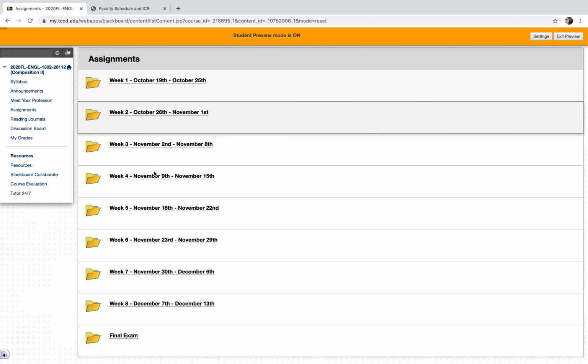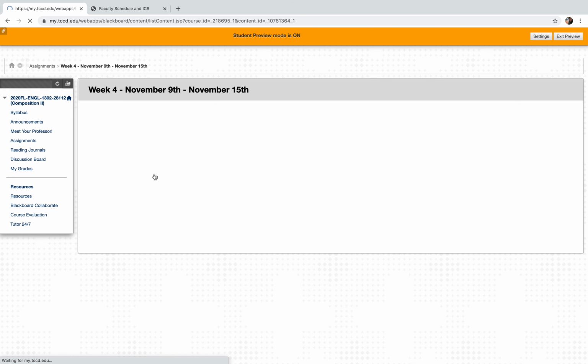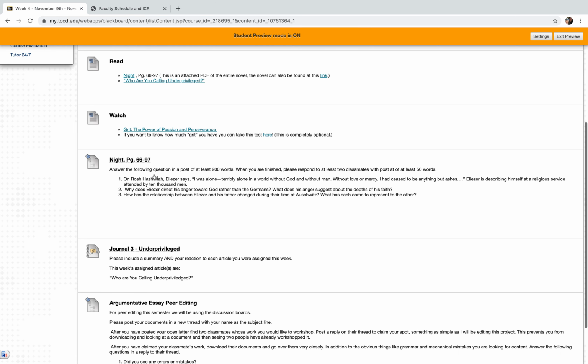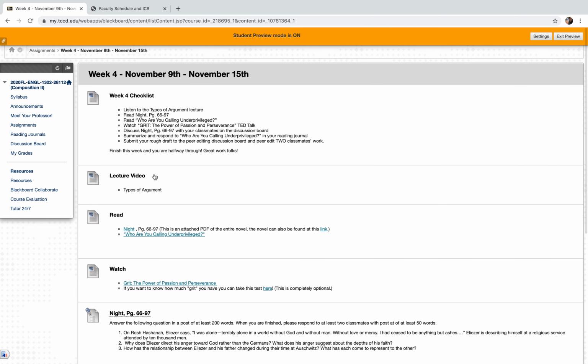So let's just pick a week. We're going to click on it, and you'll see that each week is set up pretty similarly. Everything that you need for this week will be in this folder. So you can see that I have links on the left side of the screen for your reading journals and discussion boards, and you can always get to those through those links, but you can also get to them through your weekly folder. So you will begin each week with a checklist.